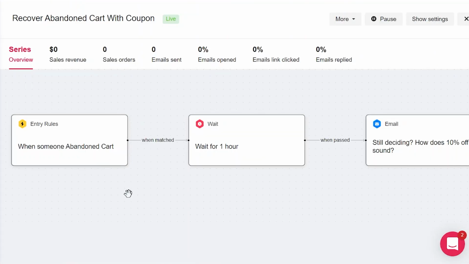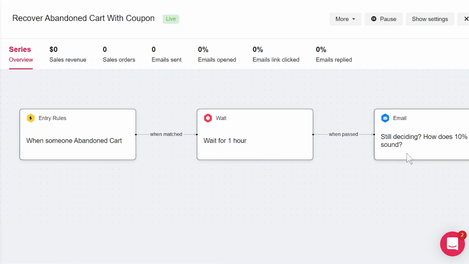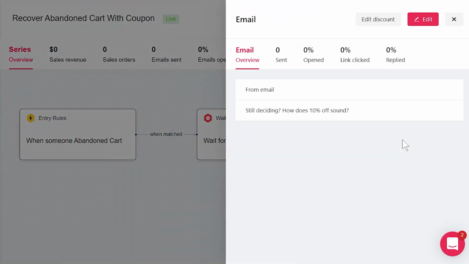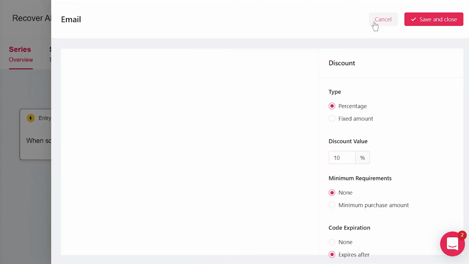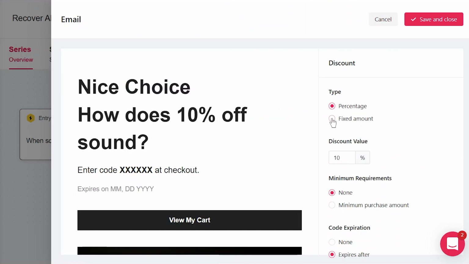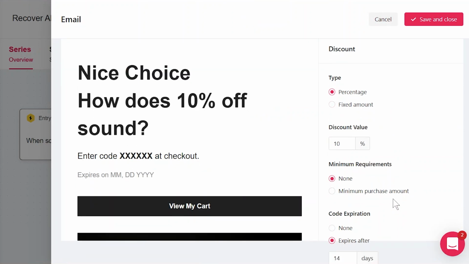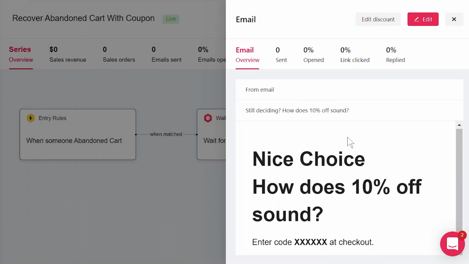Here you can see the basic rules that are already created. When someone abandons their cart after 1 hour, send an email that says, are you still deciding? How does 10% off sound? And then you can edit all these as well. So we can click on that and change the percentage. We can change the discount right here by clicking edit discount. We can create a fixed amount or a certain percentage, a certain minimum requirements they have to meet, and does this promotion expire? But once again, the point is they give you the template and then you can customize it to whatever you want to do.